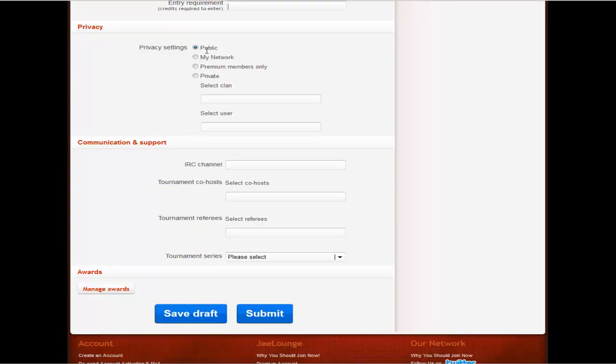Privacy, so public in this case, meaning that anyone can sign up to this tournament. I could do my network, so only my friends can join this tournament. Premium members only, so only G premium members can join. Private, if I want to select a number of clans who can join that tournament.